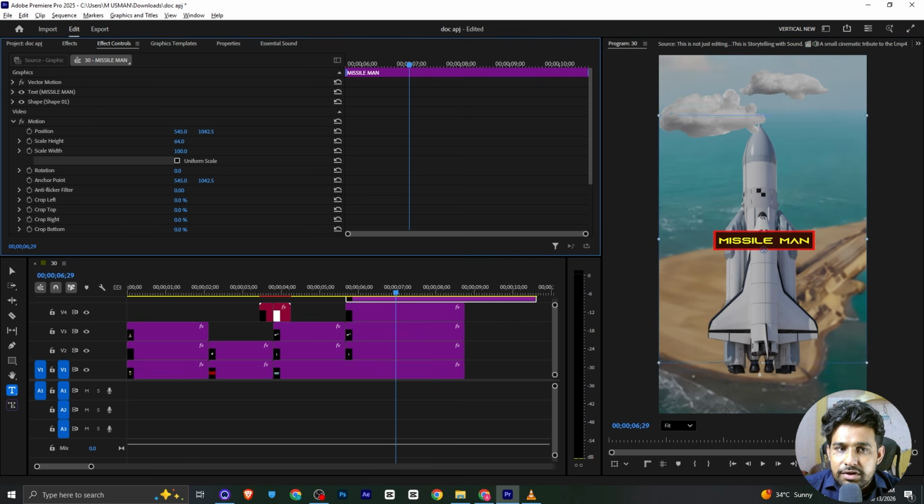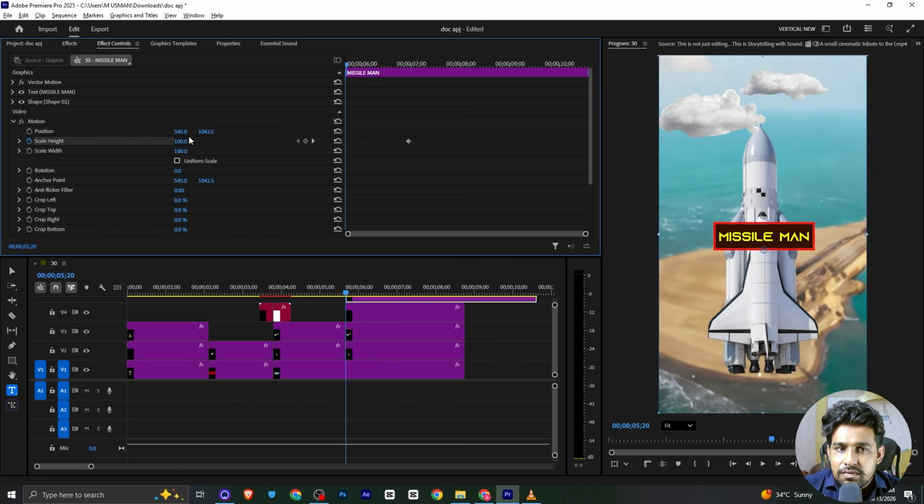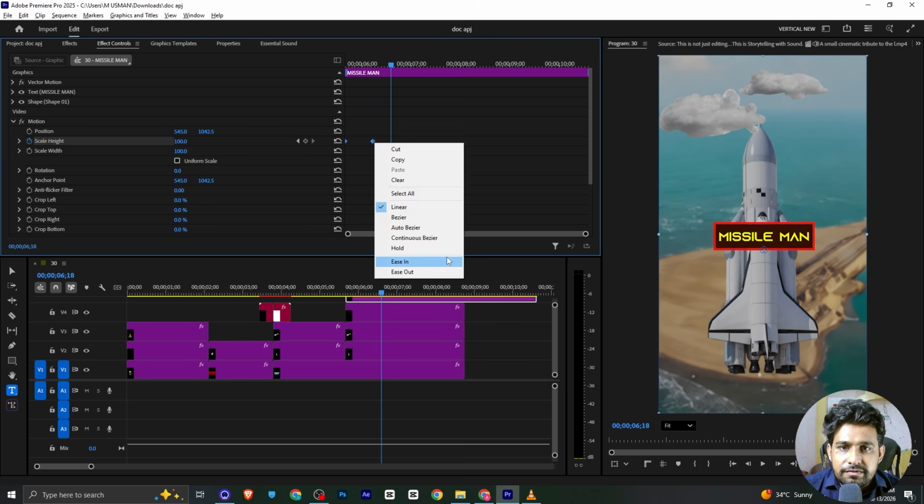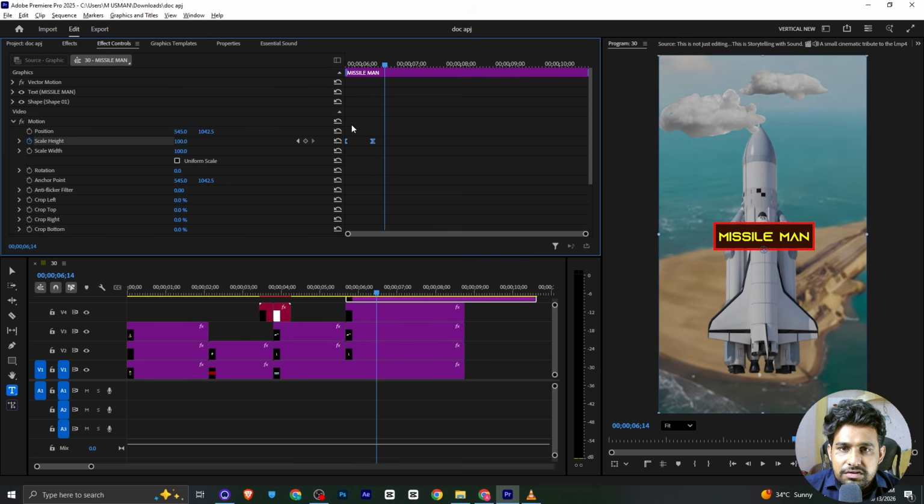And let's just play with this. So I will hit on a scale width, a scale height keyframe, and at the start I will make it 0, so it will give us this animation. Let's just bring this forward, it will give us this look. So I will just make sure to ease in this, so you can see it will give us this animation.